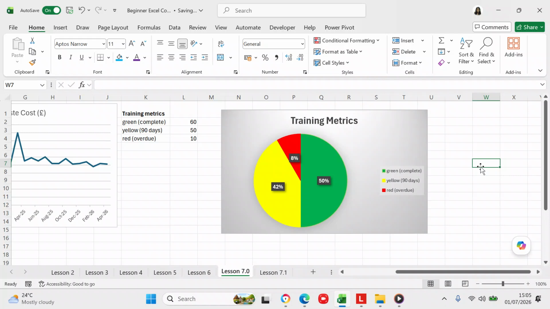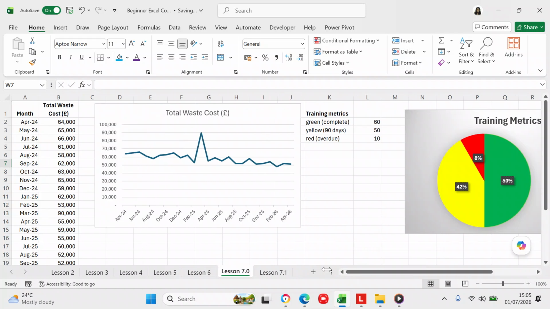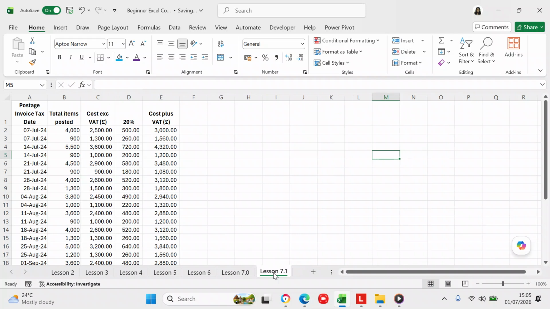You can say you had 60 green, 50 yellow, and 10 red, but they want to know percentages as well. And it's the same thing with the waste. They want to see that the money that you're spending on waste is decreasing. And that's what I've been able to prove with this line chart, that the money being spent on waste has decreased 13,000 pounds. So I've got something else that I wanted to show you.